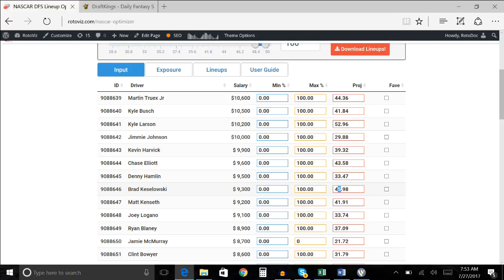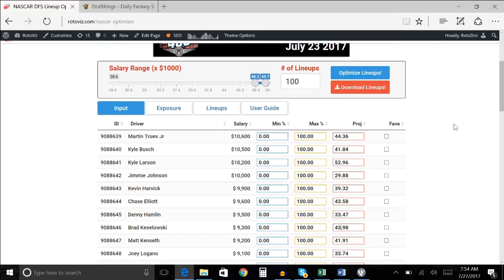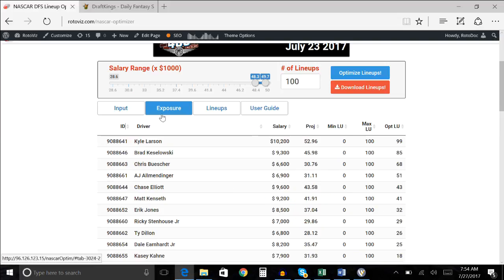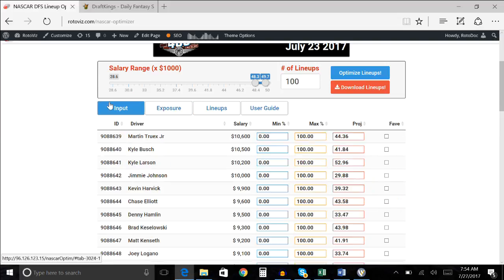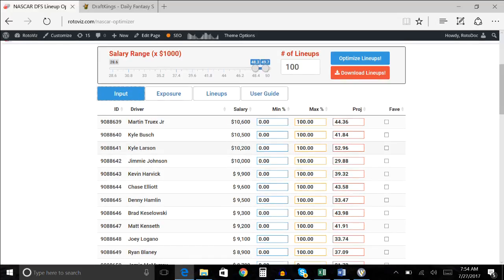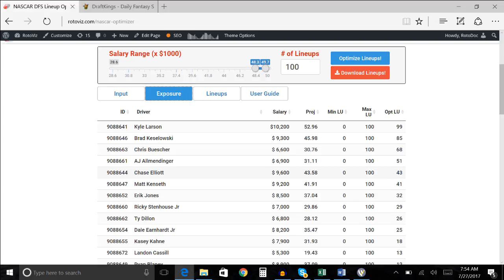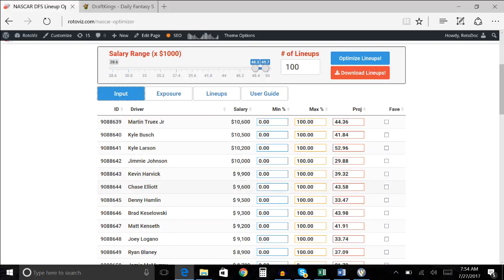So one thing we can do is just change his projection. We can just drop his projection. So what if I drop it to 43? Let's see what happens. And I would recommend doing this for more than one driver at a time. So I dropped Brad Keselowski to 43. I definitely want to drop Kyle Larson's projection. And one way to quickly gauge how much you should drop it is, let's say there's some drivers around him. Chase Elliott, for example, 43.58. And we have 43% Chase Elliott exposure. So if we go from 9,600 to 10,200, that's a price jump of $600.